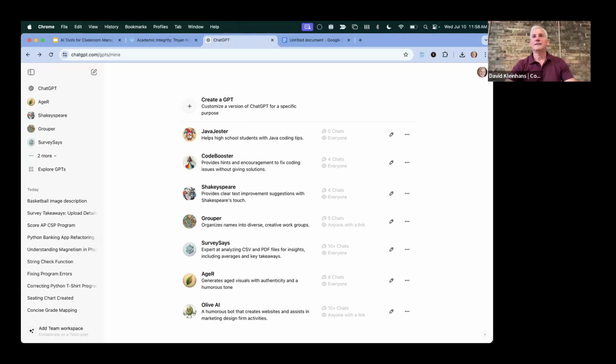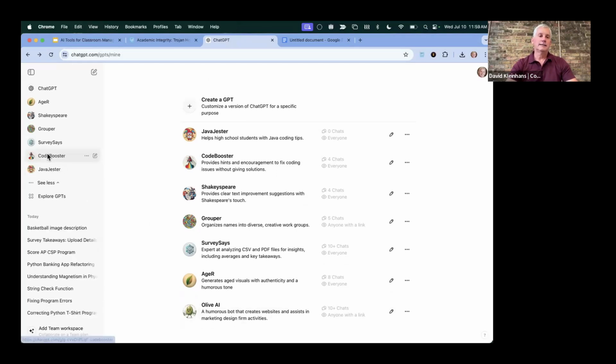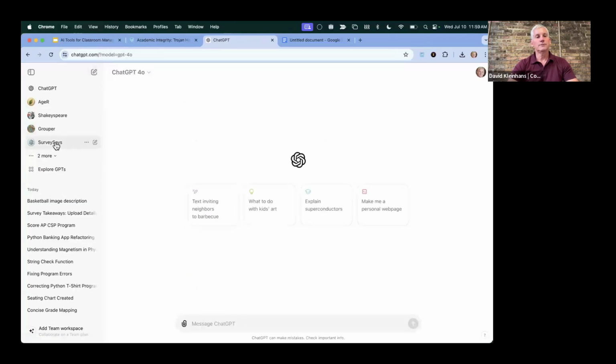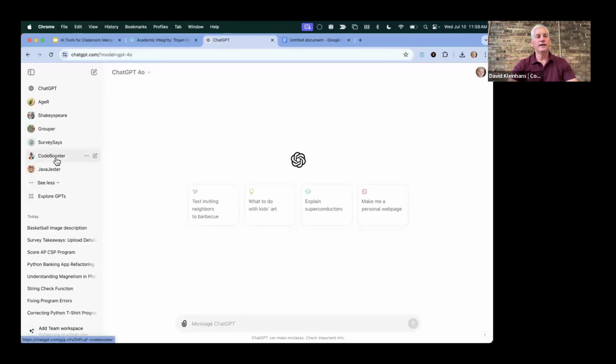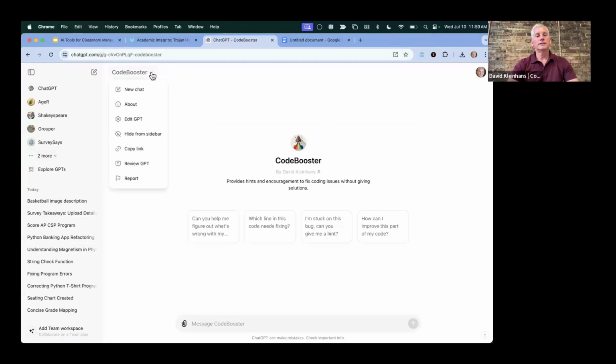Oh, somebody found it. Yep. How do you share it with students? Well, you just go to that Code Booster over here. Whoops. Click too fast. And then one of the choices on the drop down will be copy the link. And that could be sitting on the front page of your LMS.